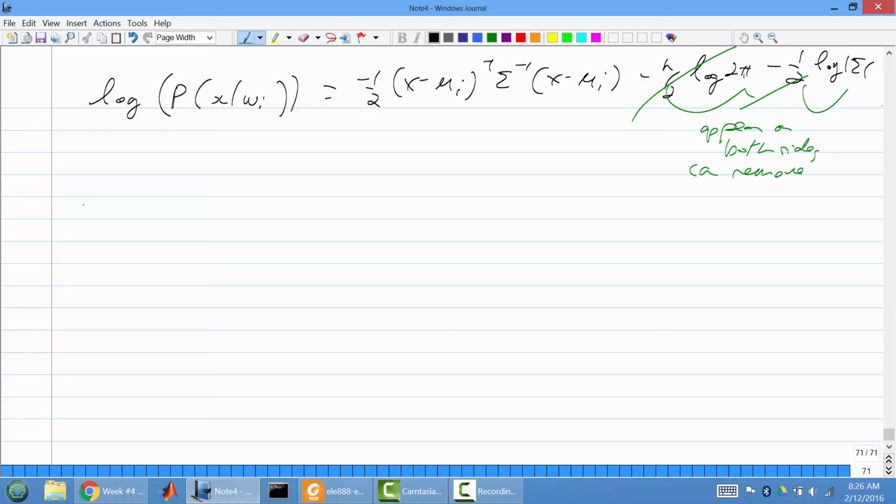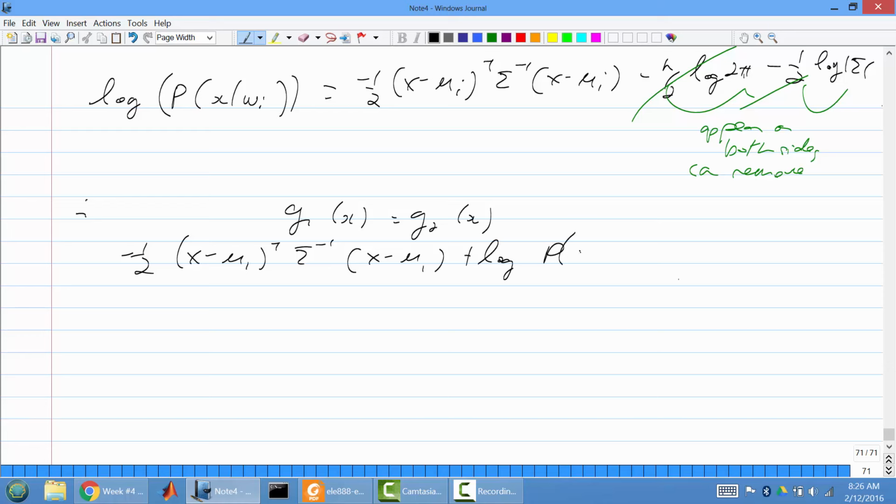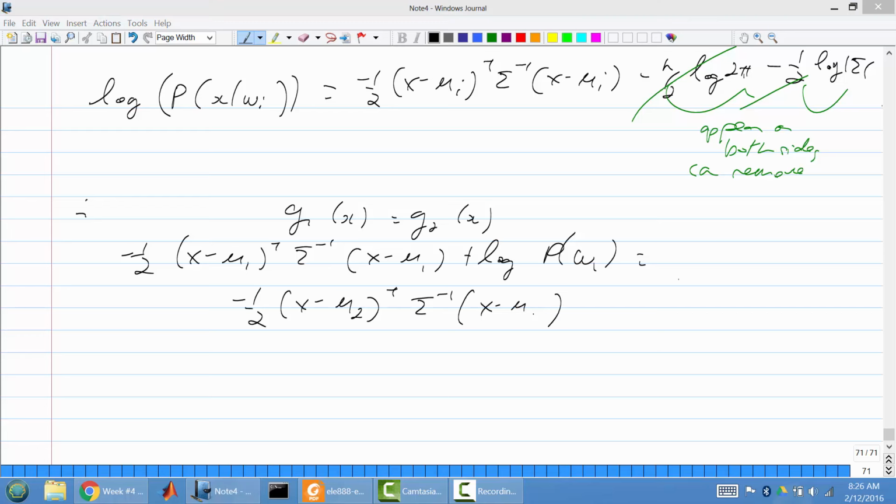Okay, so finally, the discriminant rule is very simply this. Okay, that is the discriminant rule.